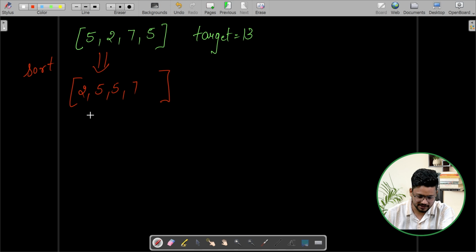In the three sum problem, we fix one number and apply the two sum problem on the rest. For example, 5 plus 7 is 12, and 12 plus 2 is 14. But this is an extension of three sum. After sorting, I will fix this number in the same way and find the solution for the remaining part.